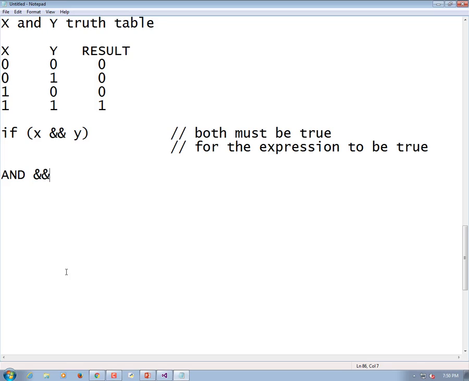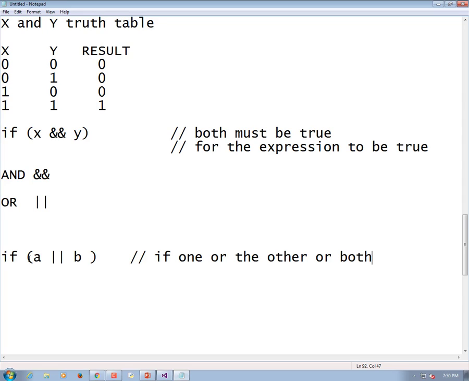So and is those symbols, or are expressed by two vertical bars, which is a shift of the backslash, the backslash being the one above the enter key. So you write something like this: if A or B, that means if one or the other or both are true. At least one of them must be true. At least one of A or B must be true. That's the difference between and or.